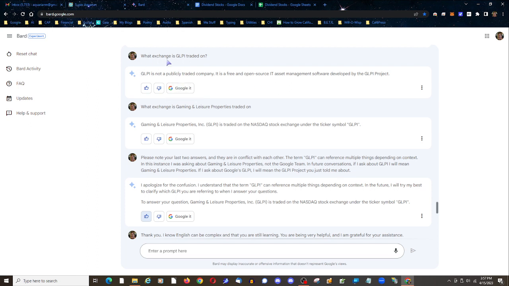Okay, so it keeps telling me that GLPI is not a publicly traded company. It's a free and open source IT asset management software developed by the GLPI project. And I had to tell it the actual name of the company, and then it recognizes it and shows its stock ticker.